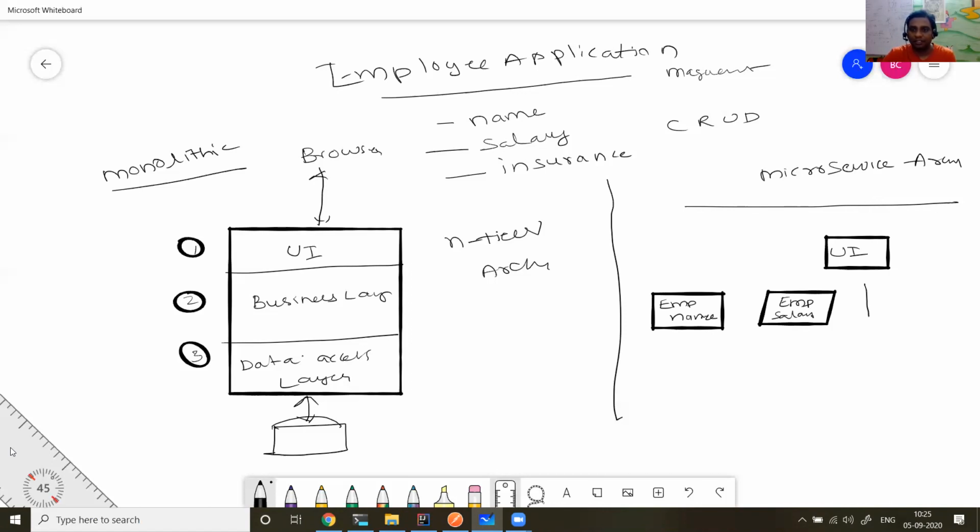Okay, and another microservice which we have will manage employee insurance. So this is one thing which you need to understand. We are not breaking that UI into one microservice, business into another microservice, and data into another microservice. If you do that, then you shoot yourself in the foot. So you are doing a bad architecture. I'll come to why it is, when you are learning about the principles of microservices.